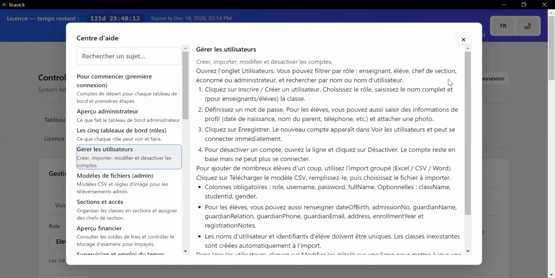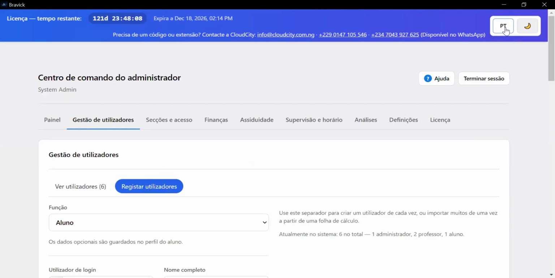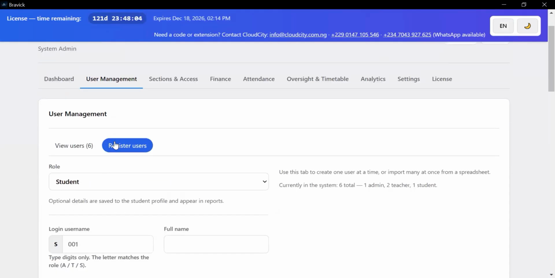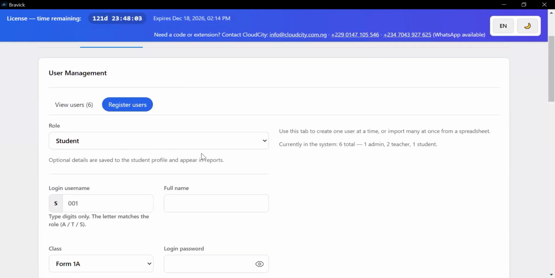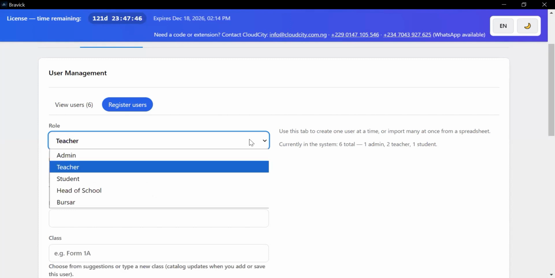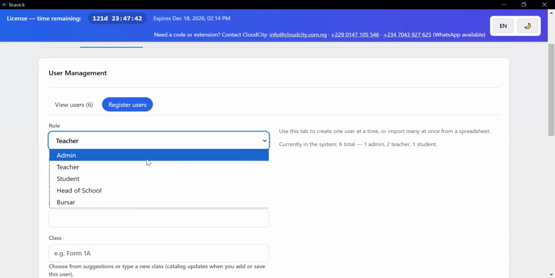You can have it in different languages. We have French, Portuguese, Spanish, and English. So this is to register a user. First, you select the role. The role is just the dashboard the user is going to access. If it's a student, you just enter the details. If it's a teacher, you change it to teacher. If you want to have another admin, maybe you want one or two persons to have access to the admin dashboard, you set it to admin.